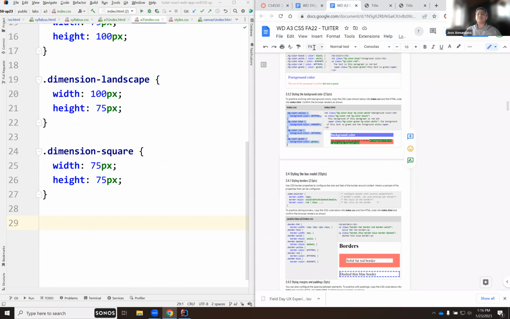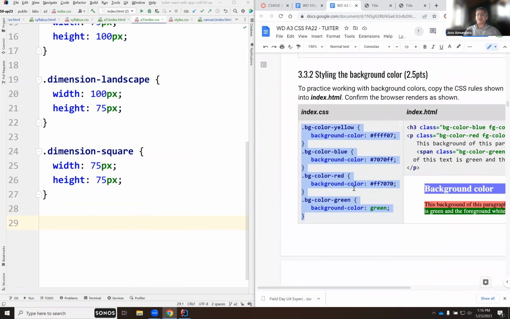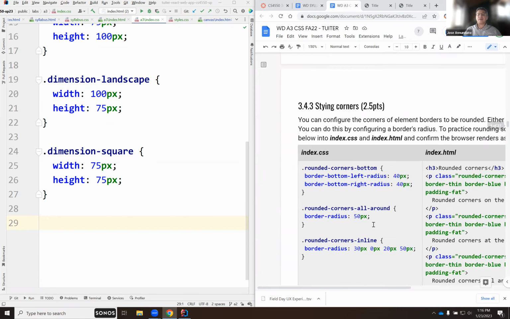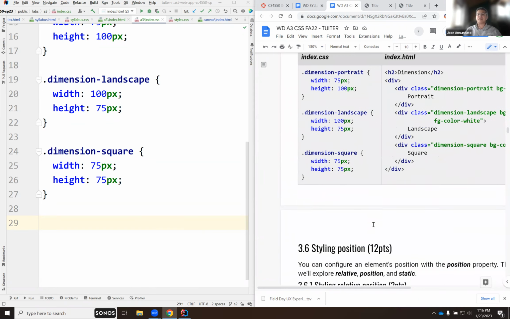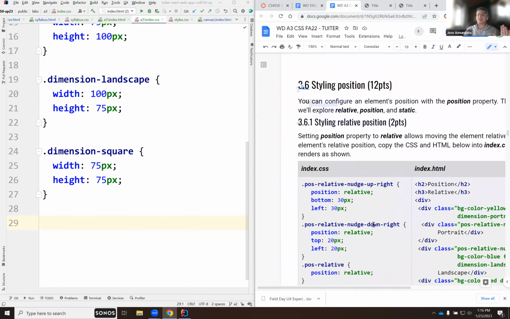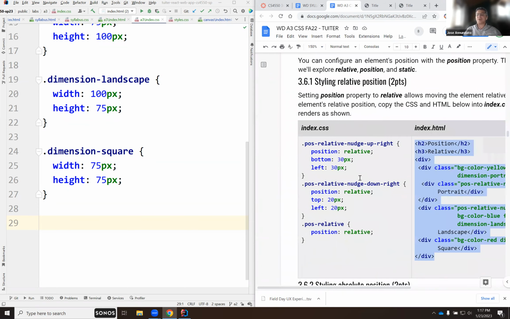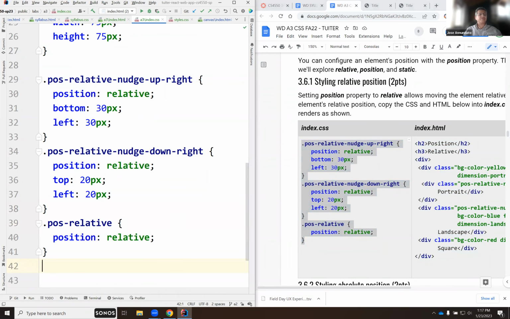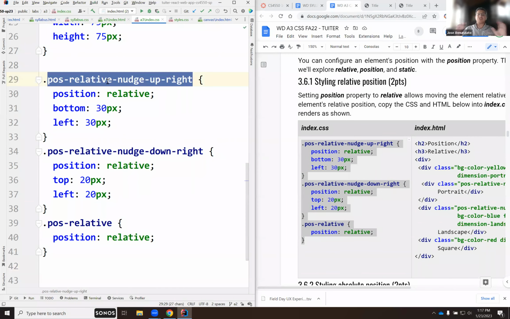Let me see, fit. Can I make this bigger? Okay, styling background, blah, blah, blah, box model, yada, yada, yada. Styling corners, dimensions, right, we did that. Okay, position. So let me show you this. Let me show you these styles. I'm going to paste them here. So this says, I'm creating a position. I'm calling it relative nudge up and right. So I'm going to move it up and right.